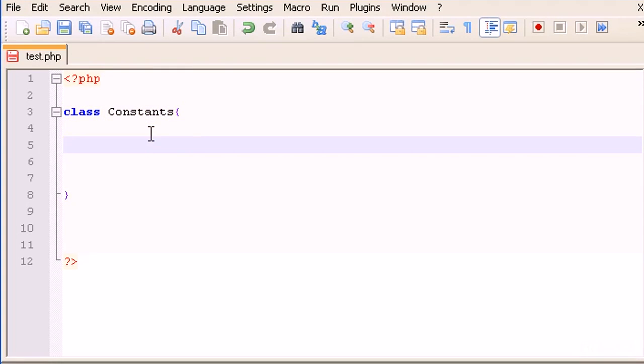So inside constants, to create a constant we type const, and you see that it turned blue, so it's now recognized as a constant by PHP. I'm going to type red equal, and now I'm going to give this the value.